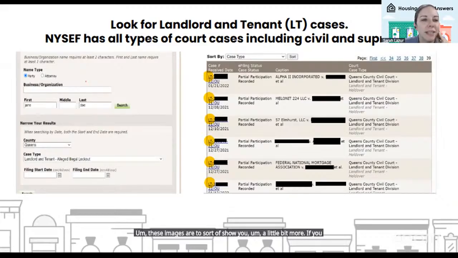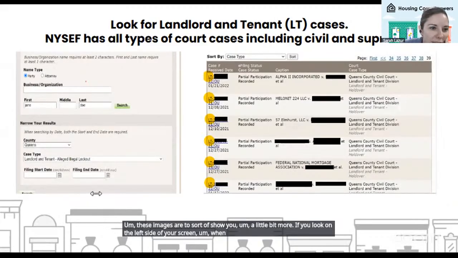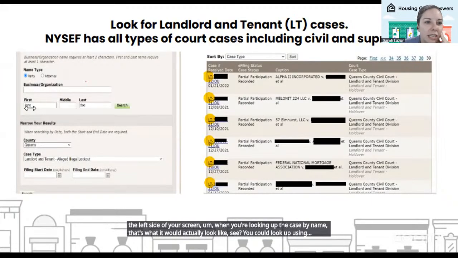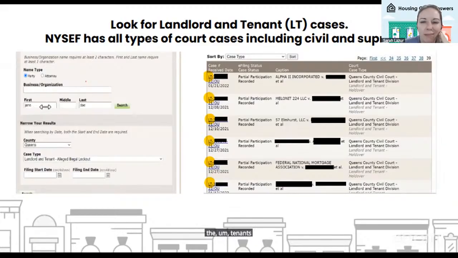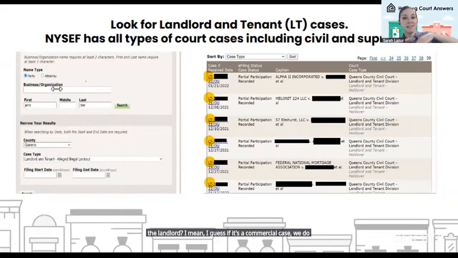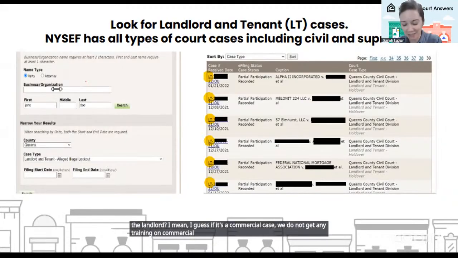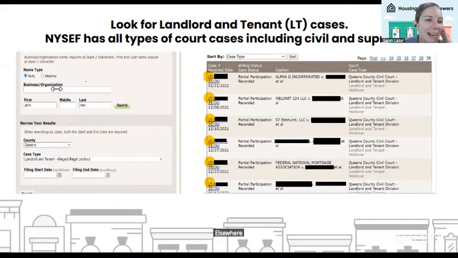Okay, so on NYSCEF, these images are to show you a little bit more. If you look on the left side of your screen, when you're looking up the case by name, that's what it would actually look like. You could look up using the tenant's name. Don't bother with the middle name, it'll just get NYSCEF confused. So I would focus on first and last name, and business organization, which would generally always be the landlord. If it's a commercial case, we do not get any training on commercial cases, so for that you would need to go elsewhere. All our training is with residential cases.